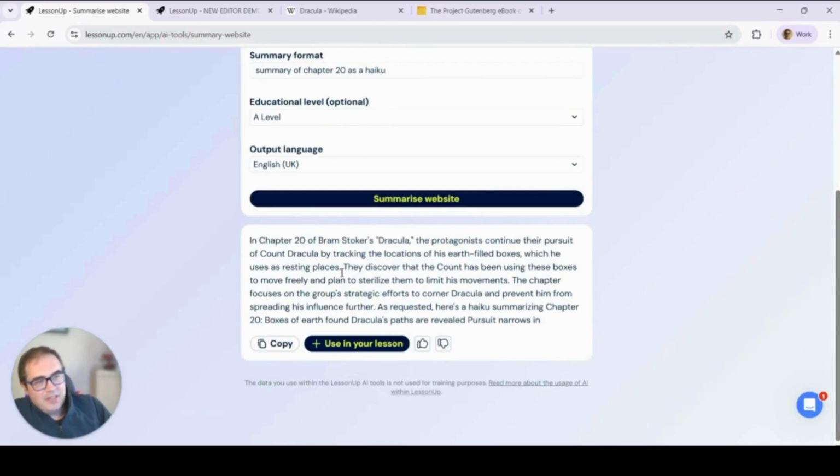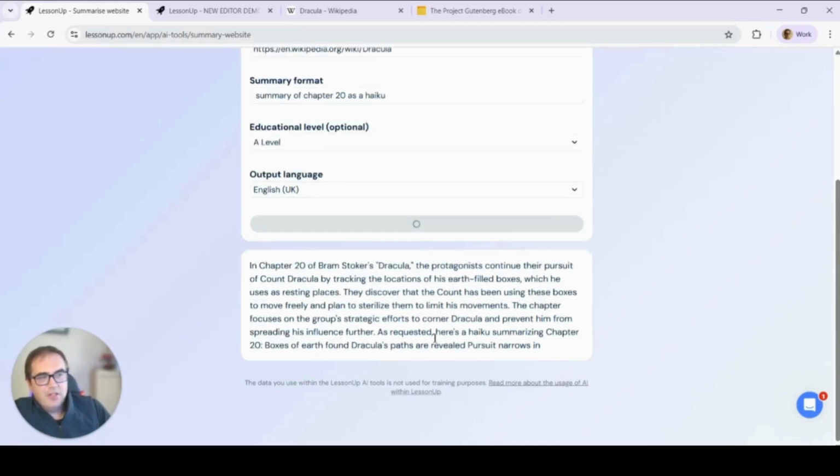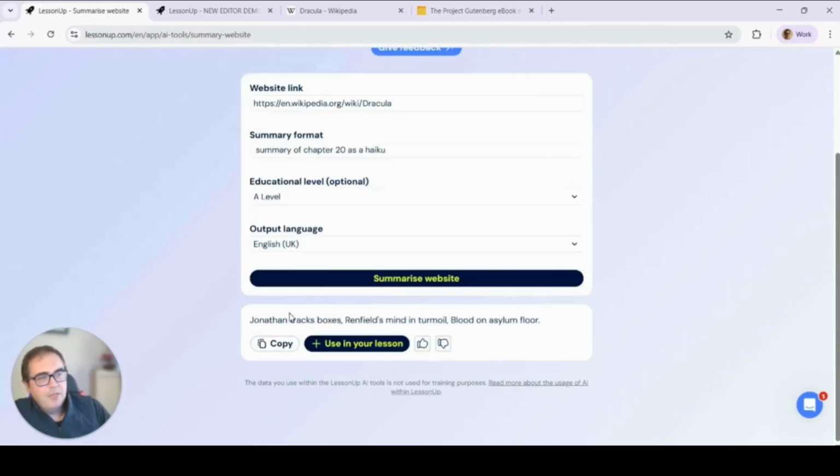Here's a haiku. So it's given us a little summary and it's actually put it right at the end. Boxes of earth found, Dracula's paths are revealed, pursuit narrows in. So we could use that. We could say, well, okay, I want to run that again, if you don't quite think that works. There we go. Jonathan tracks boxes, Renfield's mind in turmoil, blood on asylum floor. Okay, yeah, so we could use that and we can say we like that. So we can review that, we can change it, we can do whatever we want to it. So lots of different ideas.